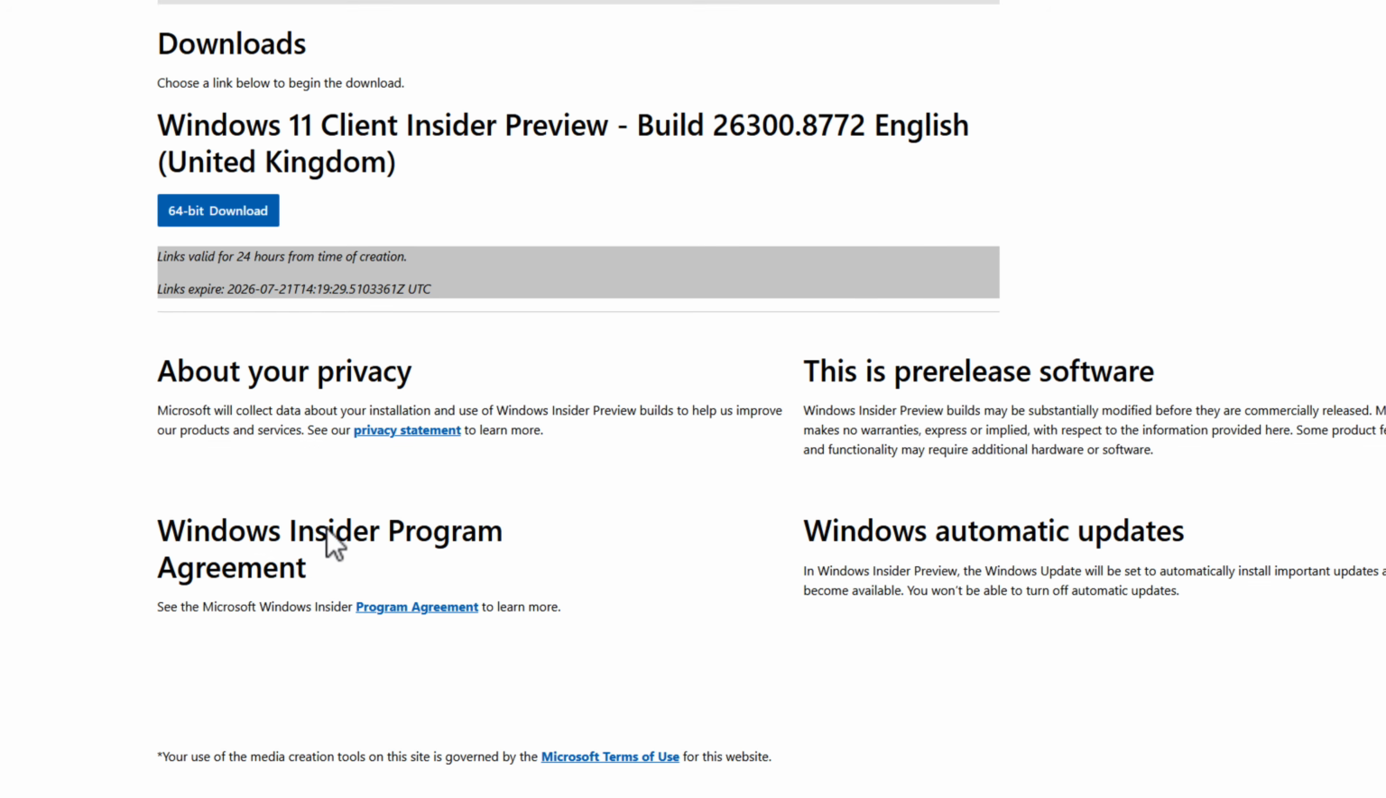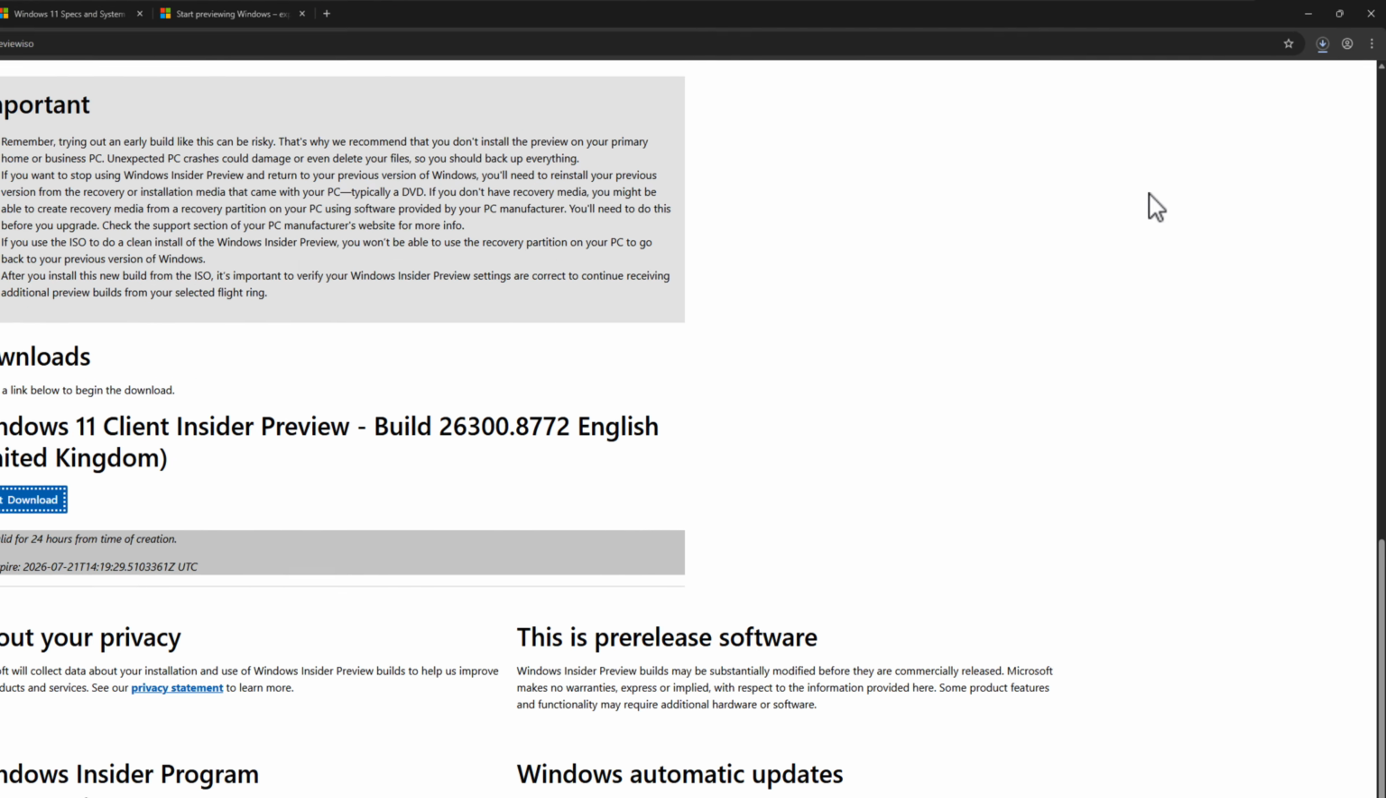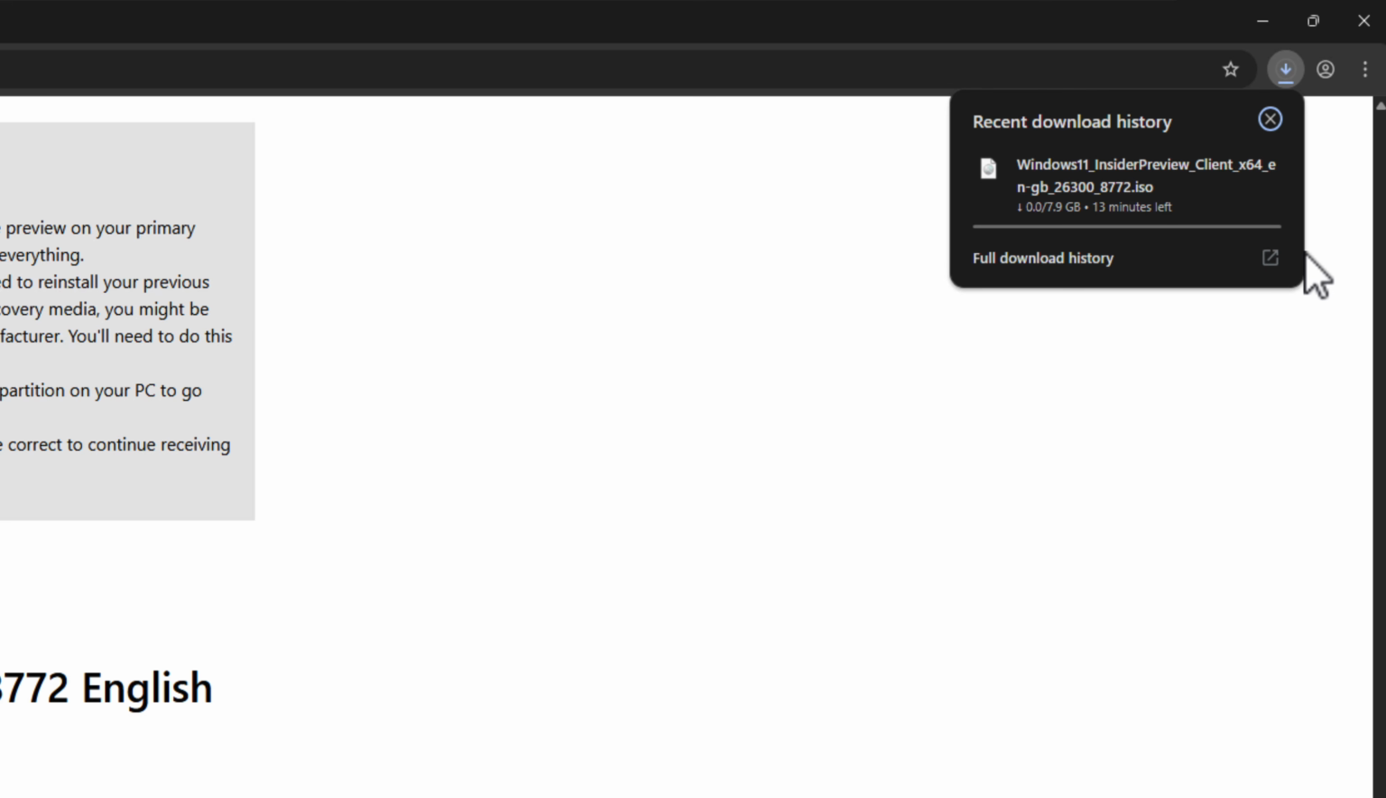Once that's been confirmed, you'll see there is a 64-bit download right there. Click on this, and this will begin downloading the ISO file, which you can see in the top right-hand corner. That might take a little bit of time, depending on your internet connection. Mine's going to take about 12 minutes, so I'm going to quickly pause the video here, and I'll be back with you once it's downloaded.